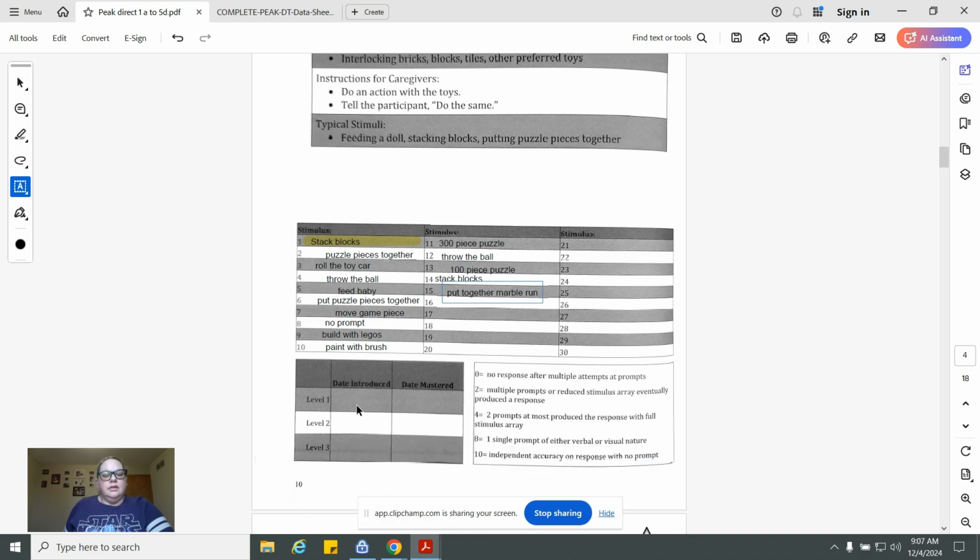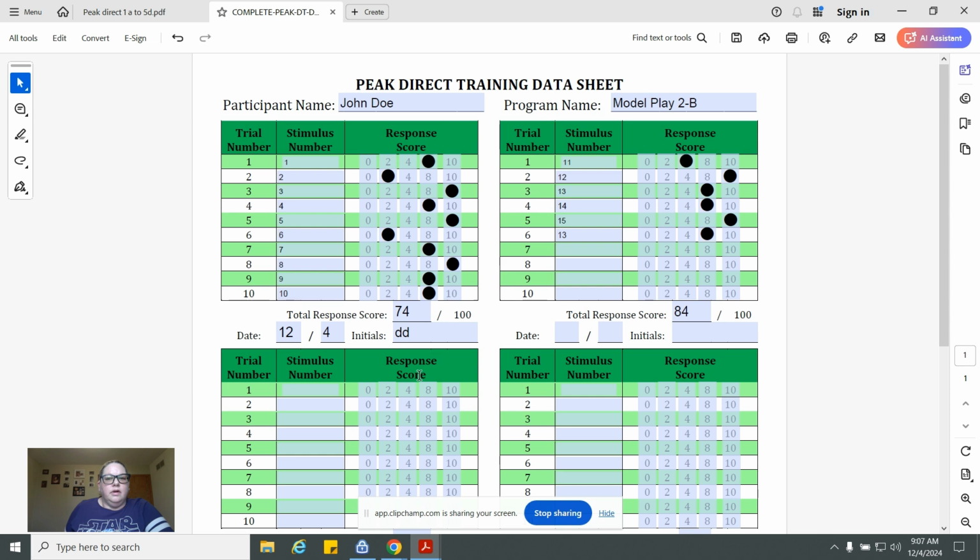Down here is the date it's introduced. So if we started this particular date, 12/4/24, that's the date the program was introduced, and then this is for the mastery, when the patient has mastered the skill. And down here is our cheat sheet for our data sheets. So we're going to do stack blocks. So say we brought in wooden blocks and we stack the blocks and then we tell the patient to do the same. And then that gets us to our program data sheet.